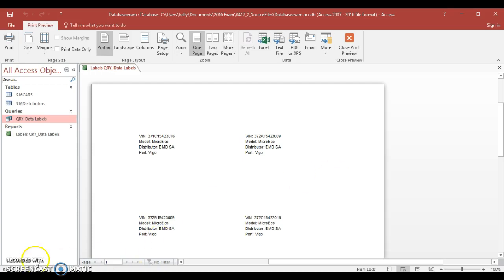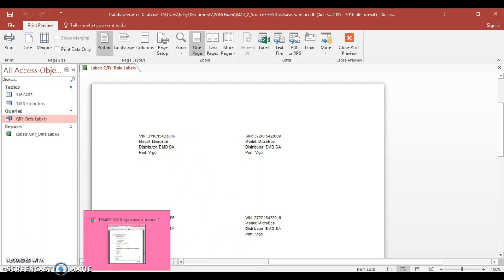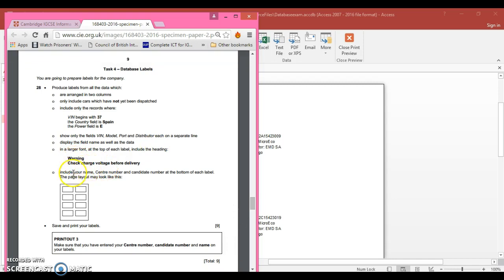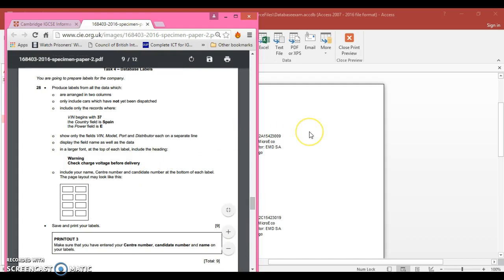So now what we need to do is we need to build our titles. So to build our titles, now you're probably wondering what that is, but if you read down the list, you can see here in larger font at the top of each label, include the heading warning, check, charge, voltage, delivery. Before delivery, so include your name, centre number and candidate number at the bottom of each label. Okay, very easy and simple to do this.